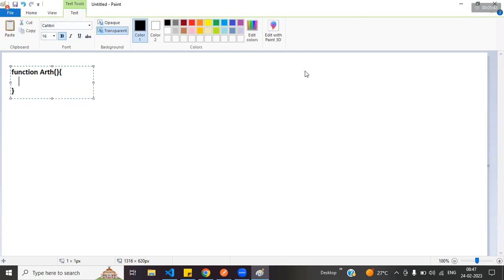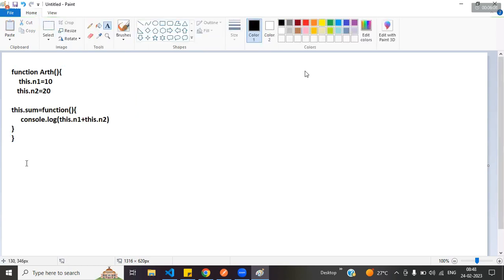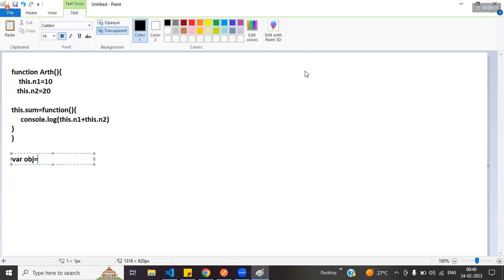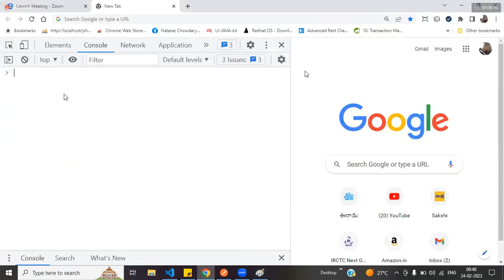Now I have a class. This is my functional class. Inside this class, there is n1 equals 10 and n2 equals 20. There is a sum function: console.log of this.n1 plus this.n2. This is my class. Can I create an object? obj equals new Arithmetic.